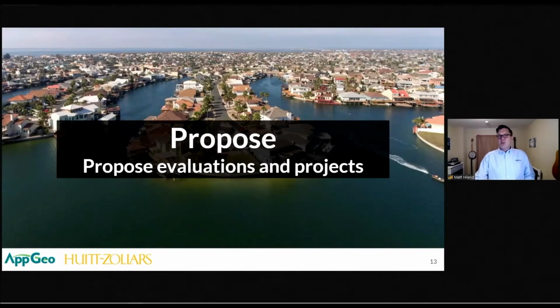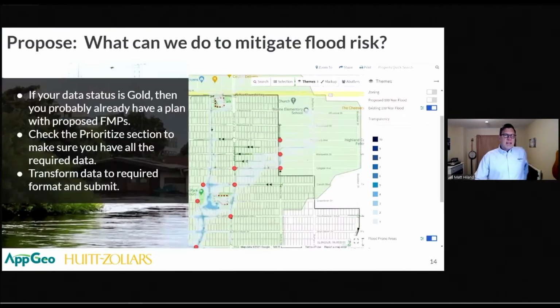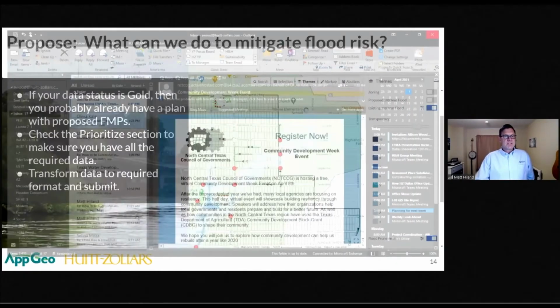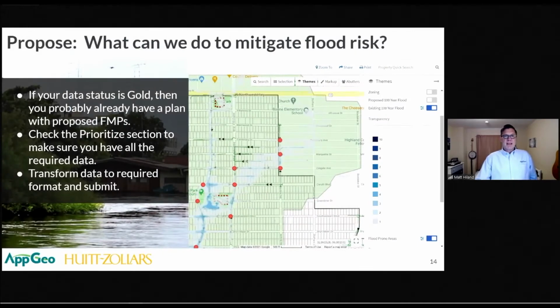So next, we'll talk a little bit about how you can move forward to proposing flood management evaluations and flood management projects. If you already have all the data you need to define projects, or if you already have projects defined, then double check to make sure you have all the data required by TWDB. Check the prioritization criteria to see if you can modify your projects to score higher. Allison will talk more about this in a moment. Then transform your data to the required format and submit it.